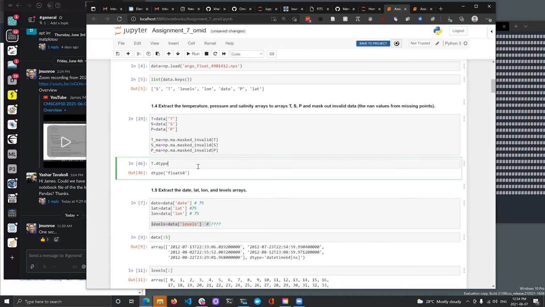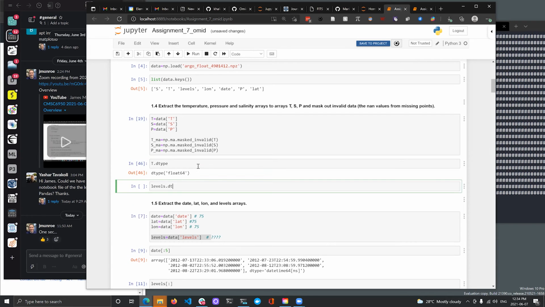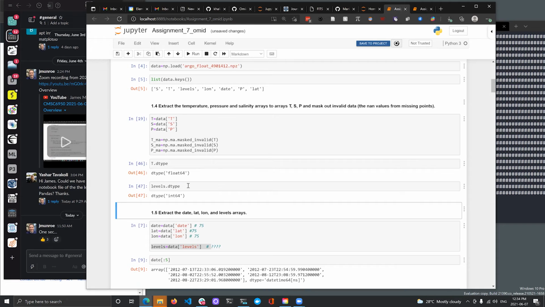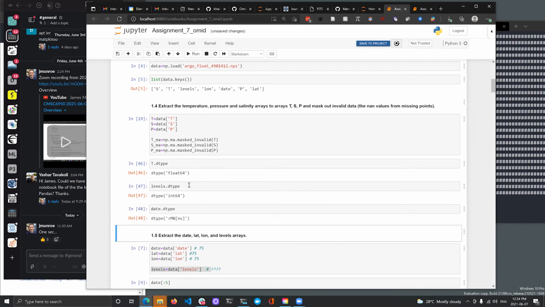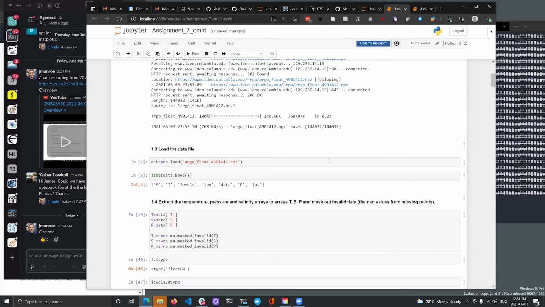Temperature is a float64. Levels is an int64. Date, I know it looks strange, is a string of nanoseconds. This is a datetime64 as its data type, right? So these are the data types. What these names represent, what data type they are, and how many rows and columns, that all is part of the data model for this format.